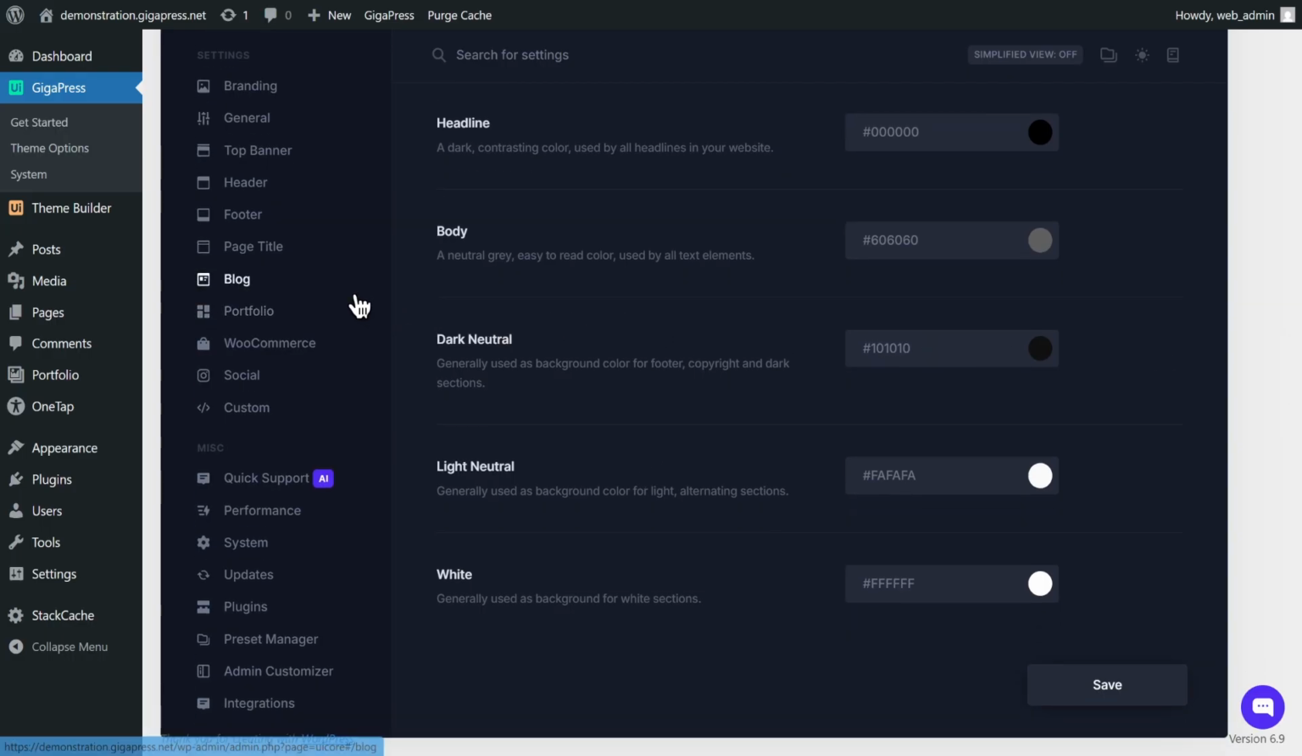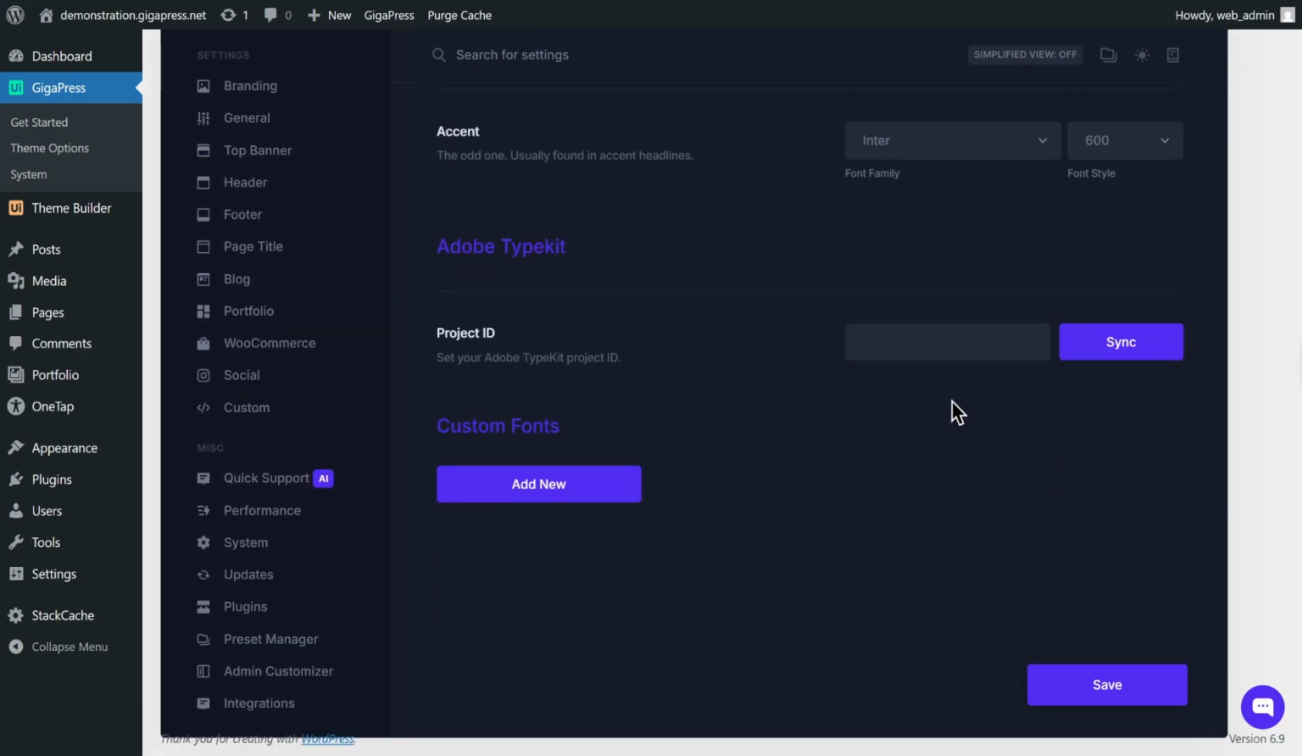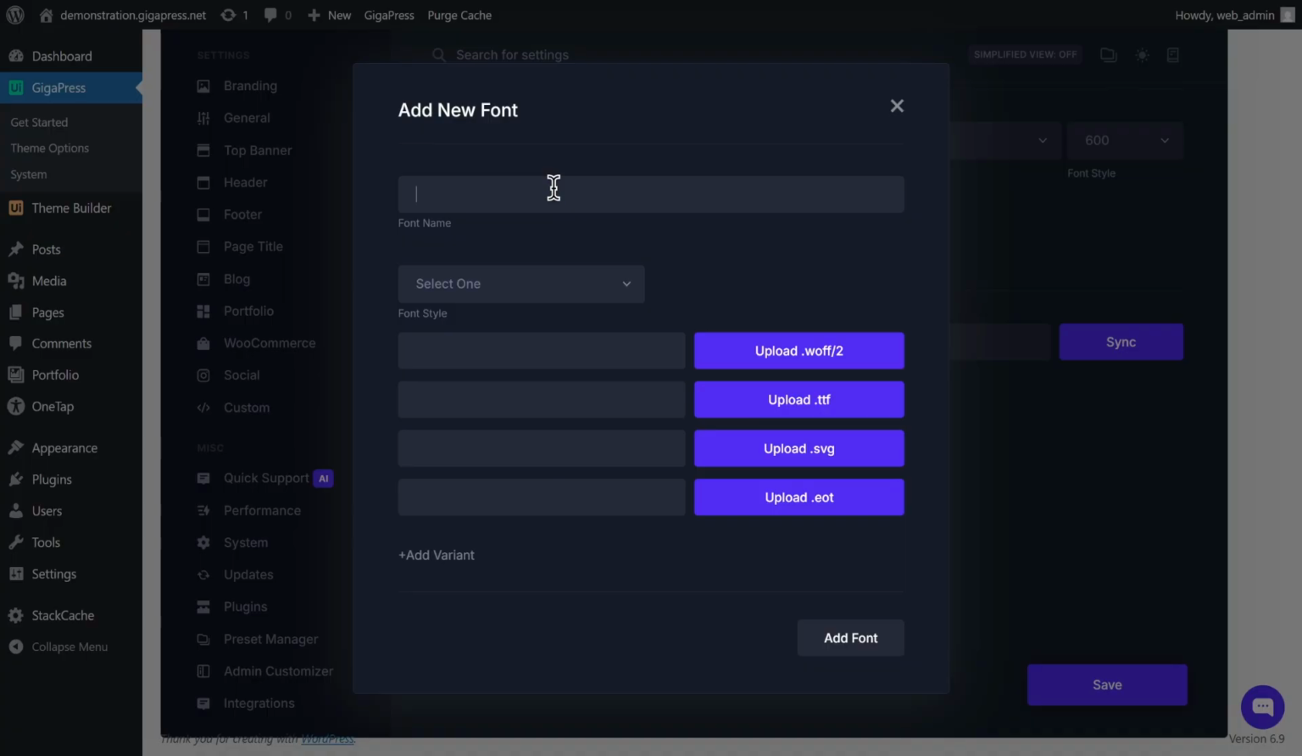Next, you can configure your global fonts. This is where you define the typography for your entire website. In addition, UiCore supports the Adobe Typekit. If you're using Typekit fonts, just paste your Typekit ID here to sync them with your site. You can also upload custom fonts. Click Add New, enter the font name and style, and upload your font files in the supported formats. This gives you full control over your typography, especially for branded or client projects.